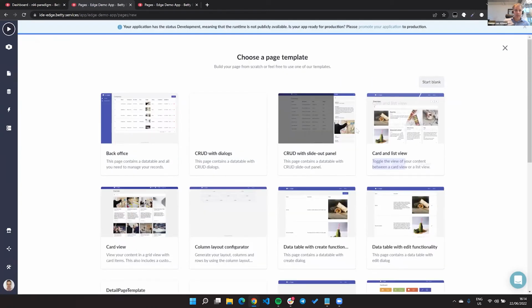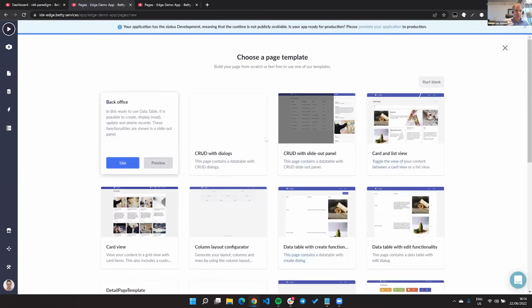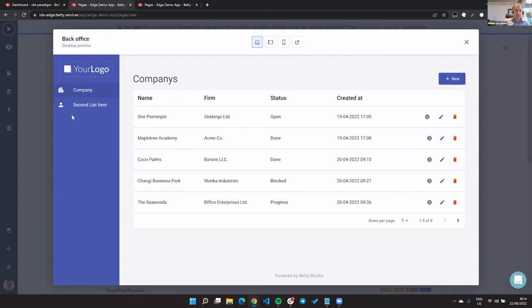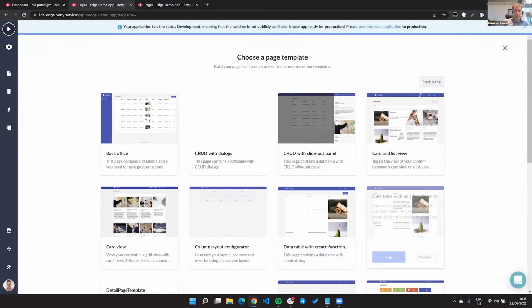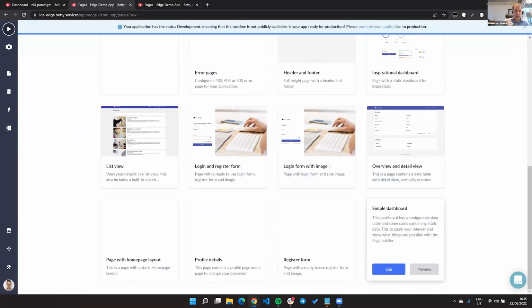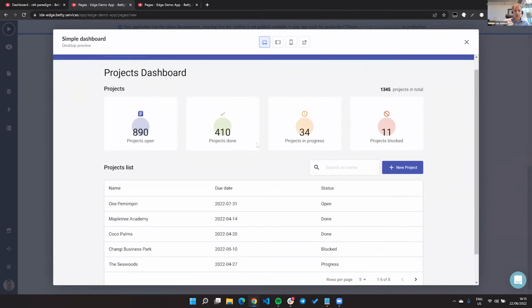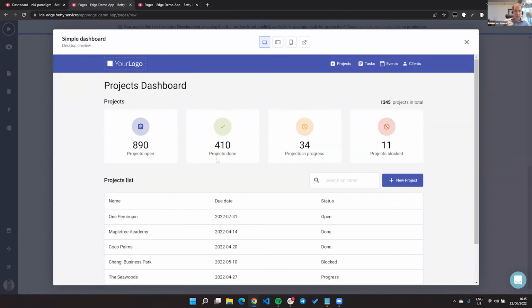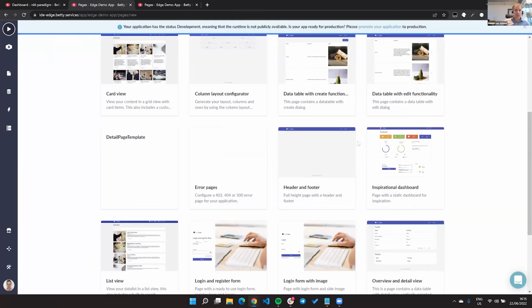And then we have the updated one. So we have the back office. Let me grab a preview here. As you can see, it has a little bit of new styling here. It looks exactly like the one I just showed you before. The same goes for the other ones as well. So we have the simple dashboard, which we gave an update as well. It looks a lot cleaner than the previous one. So I hope this will help you out by creating easier pages as well with the page builder.